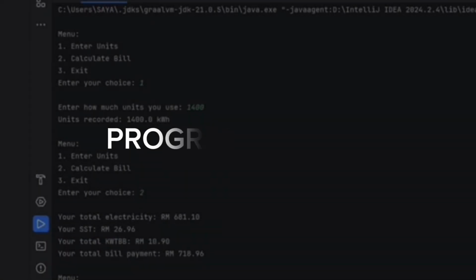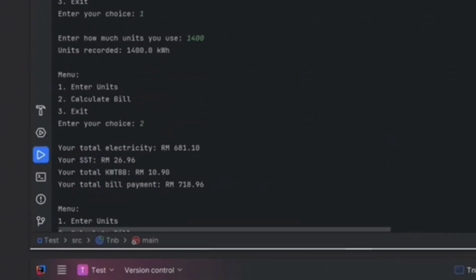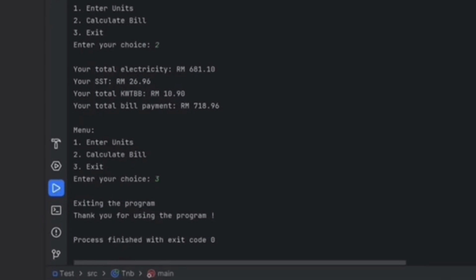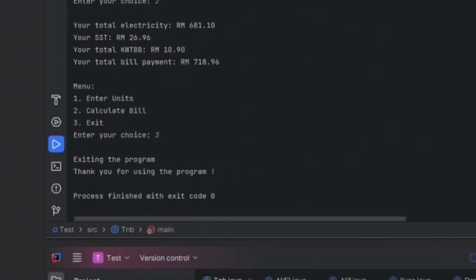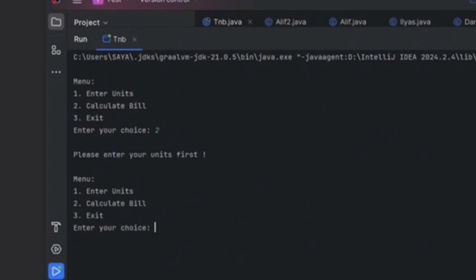Okay, now this is the output. First, the menu: enter the unit, calculate bill, and exit. When the user inputs choice 1, the user will input the unit, and here the unit is recorded. Then the user inputs 2 for calculate bill, so it calculates and shows the result here. If the user inputs 3, we exit the program and say thank you for using. If the user enters choice 4, it will go to invalid selection. Okay, this is when the user enters 2 before entering the unit, so it will output this: please enter your unit first.